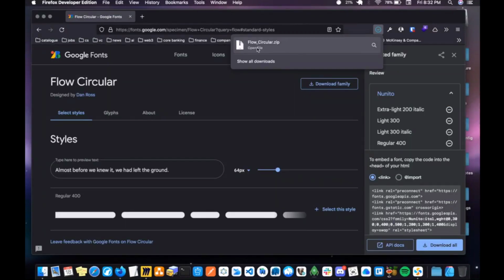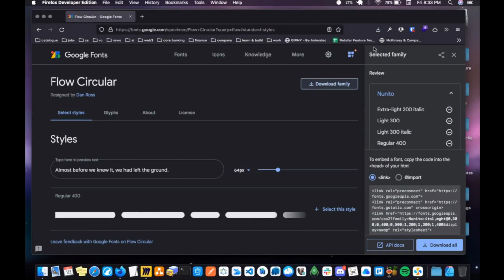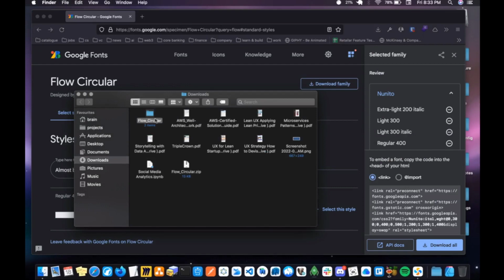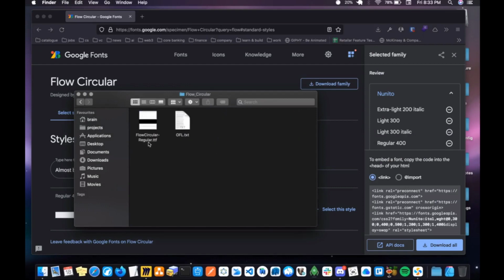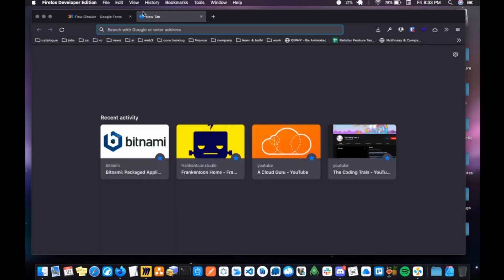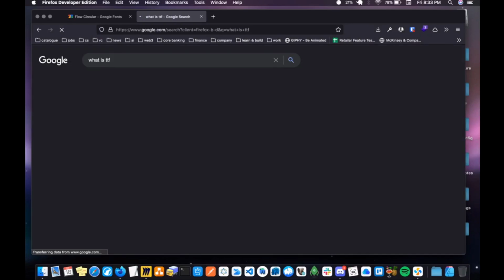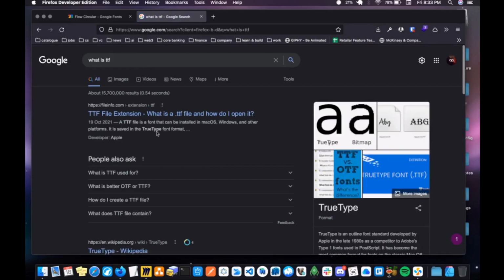Now the font family has been downloaded. So all I have to do is expand this, right? So I have Flow Circular, right? So I just have to double click on this. So font files come in different formats. You can have like WOFF, but this is TTF, which stands for True Type Font, I believe.